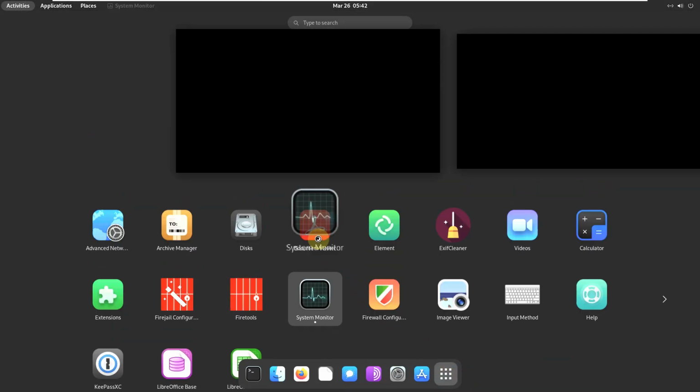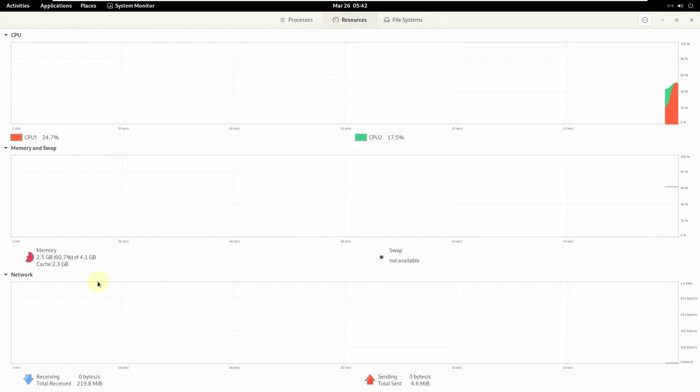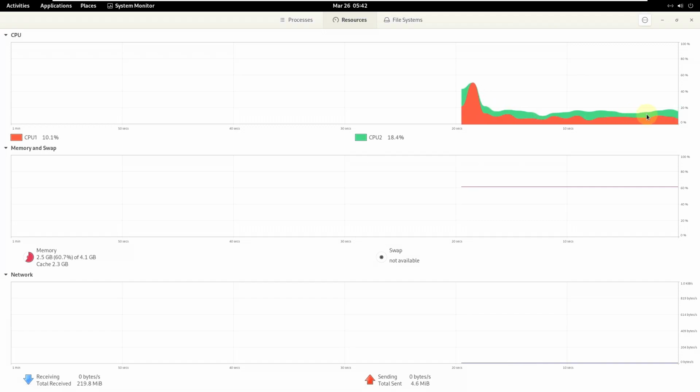Let's check the system monitor after running all these apps. 2.5 GB, almost 500 MB extra. Here is our internet and here is our CPU. There is a high peak always in the starting, and this is the stable graph here, which is under 20 or nearly 20.